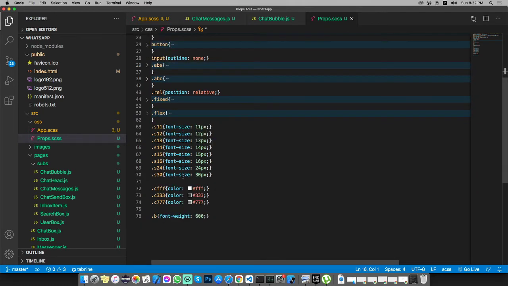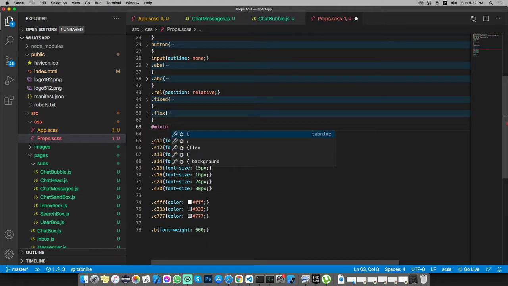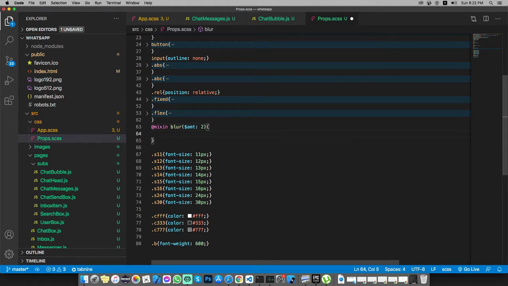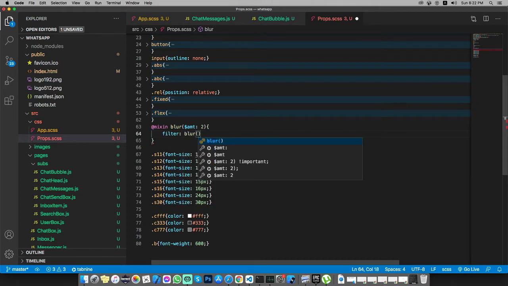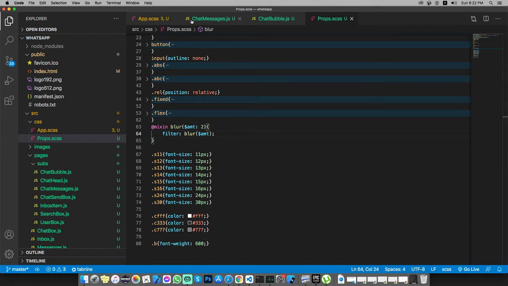So go inside props, and under the flex let's add mixin, and we need to call it blur. And for the blur we will add amount. The default amount should be 2 pixels, or maybe 2 for now, and we will add filter blur $amount and save. And this way we can change the dynamic value for this mixin.